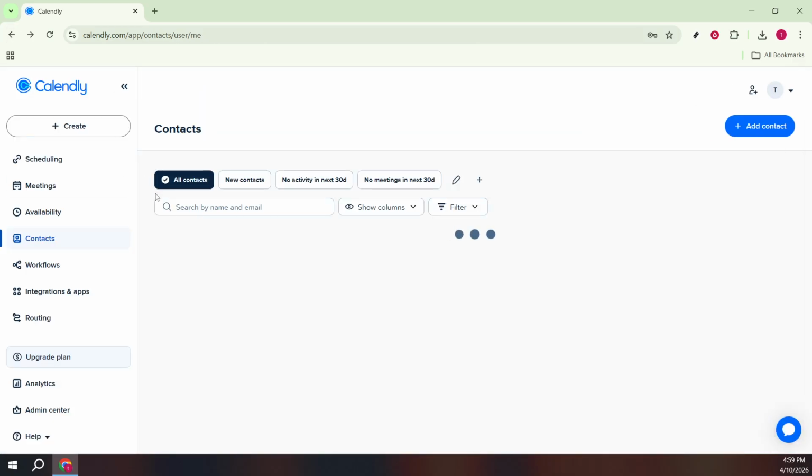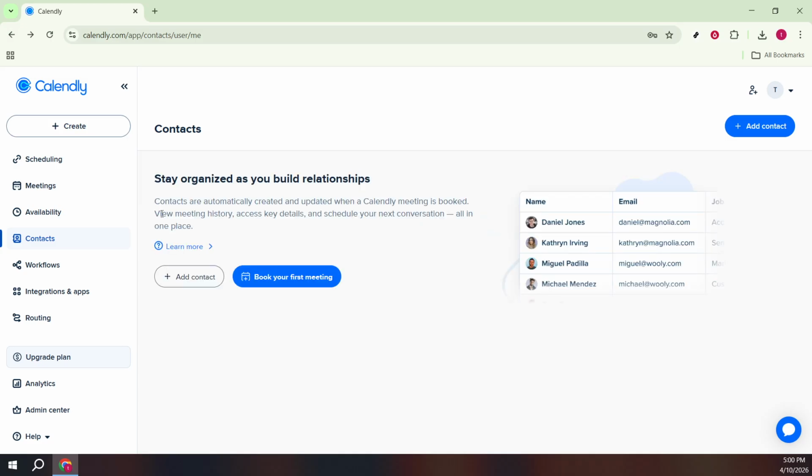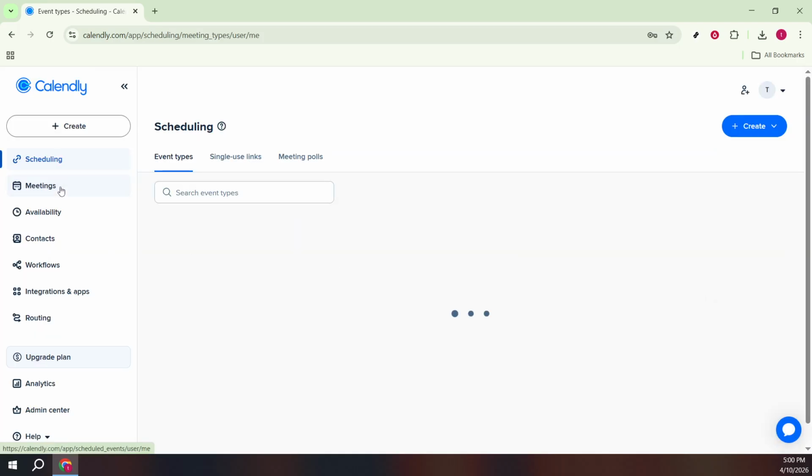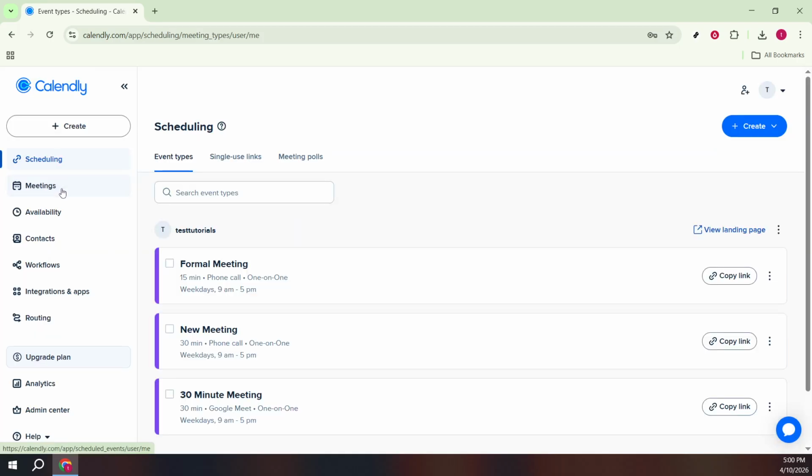When everything looks good, click Create. Calendly will generate a booking page you can share anywhere. To manage it later, go back and click Scheduling, then open Meetings to review your scheduled and past events, plus any details you might need to follow up.